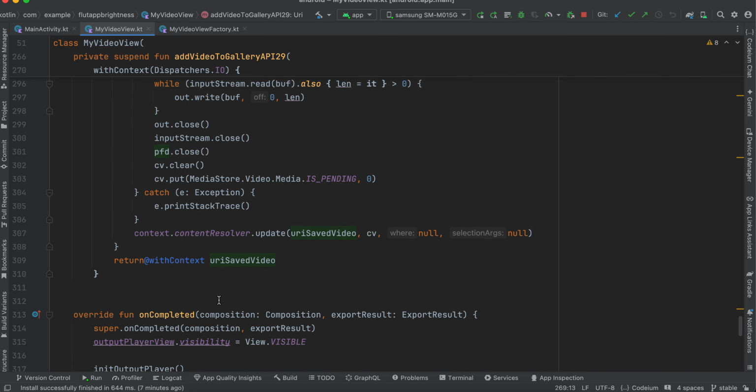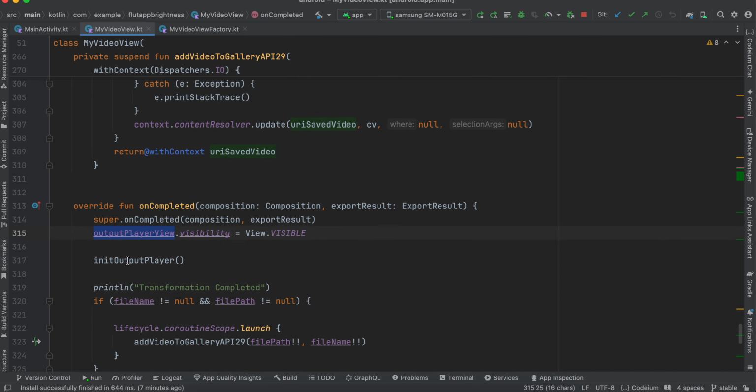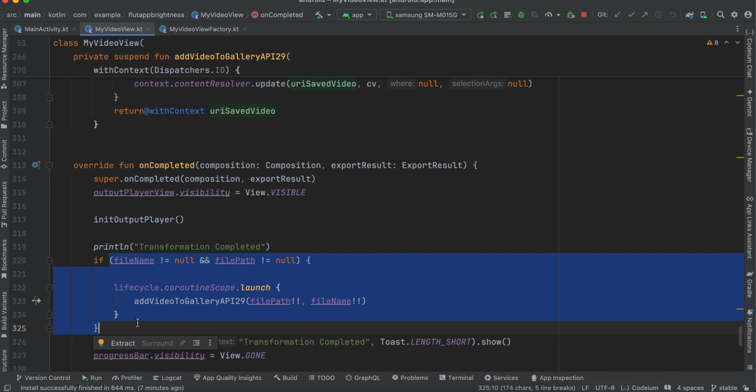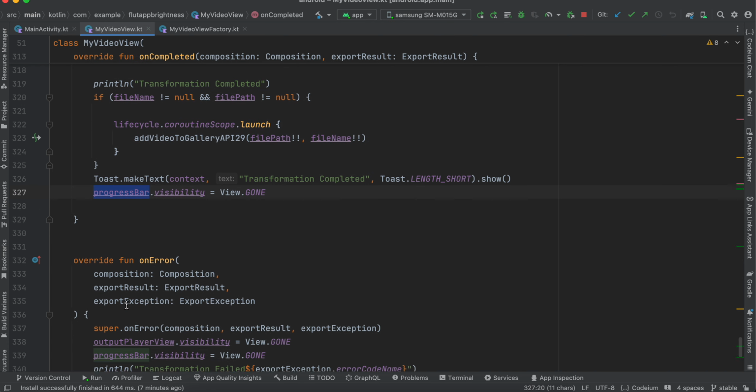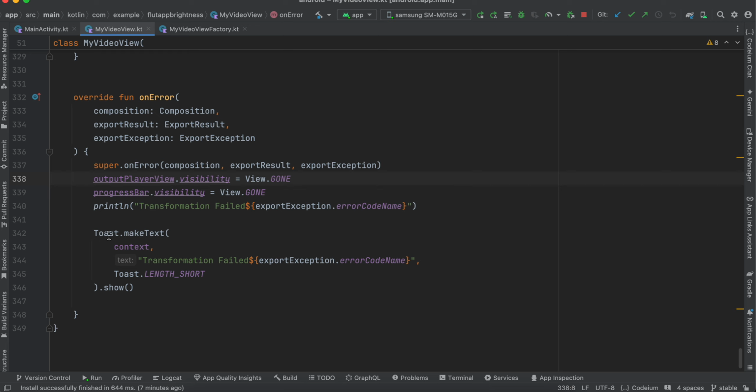Okay, then we are overriding this onCompleted and onError method. So here we just display our output player, initialize it, save file to external storage, and hide our progress bar. And on error we hide both the output player and progress bar, and just display our toast message.